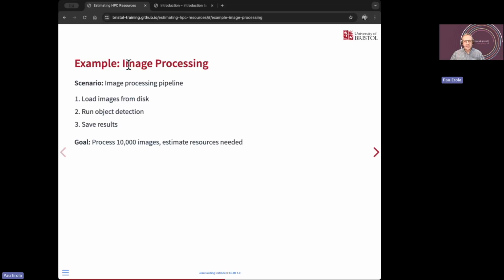So let's see a very simple example. Imagine that you have a program that analyzes some images, and the basic behavior of the program is that we load the images from the disk, we run some algorithm that detects the objects, and then we save the results. And we have 10,000 images that we need to process.